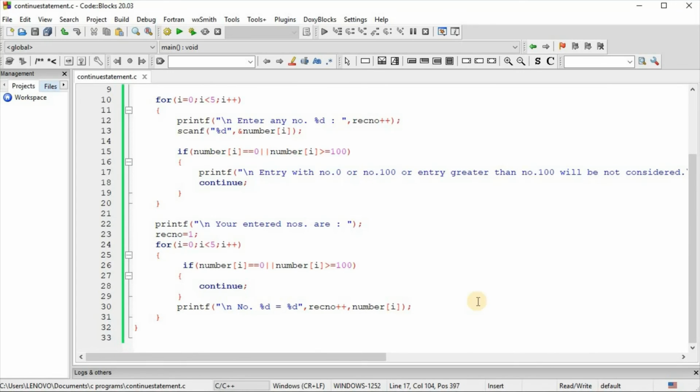In this way we can use the continue statement or continue keyword in C programming according to our requirement. That's all for the continue statement in C programming.